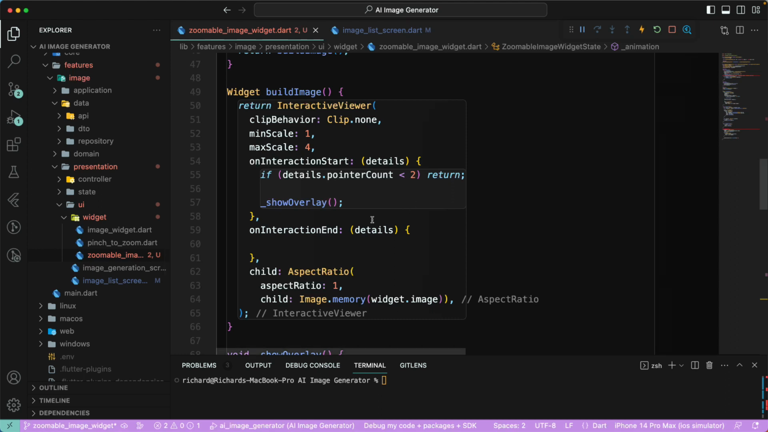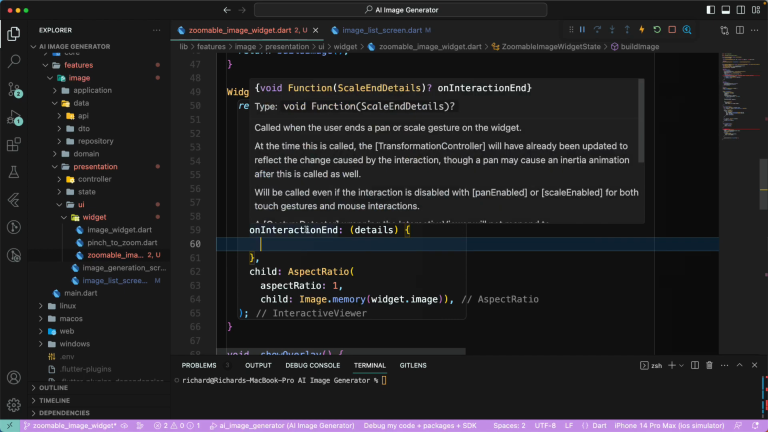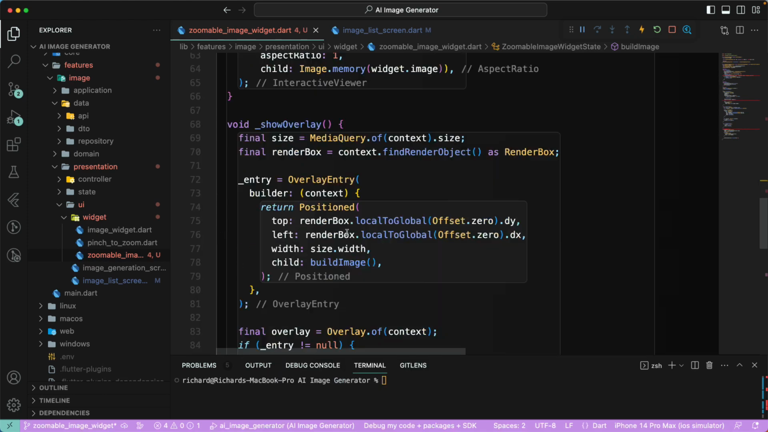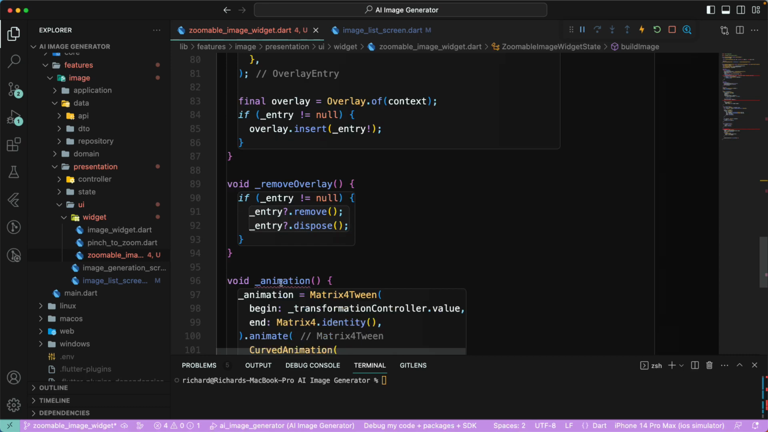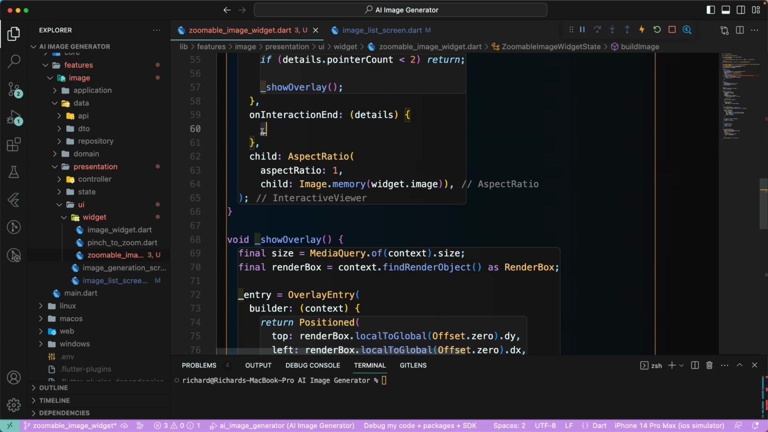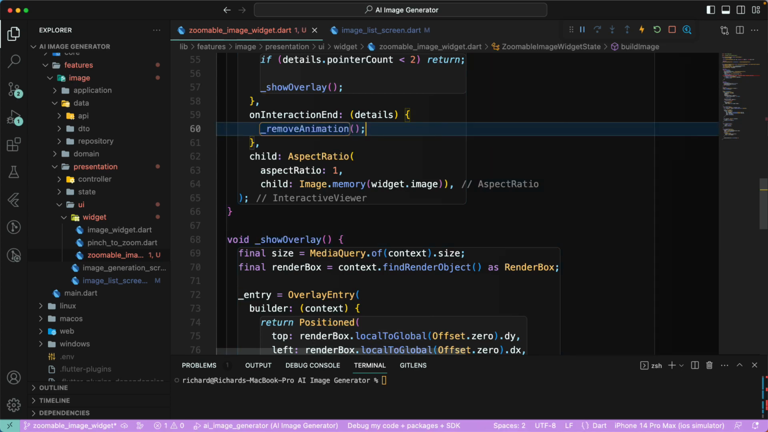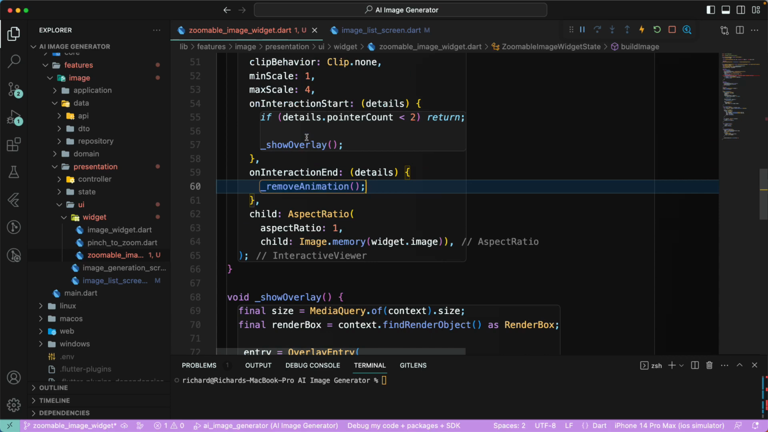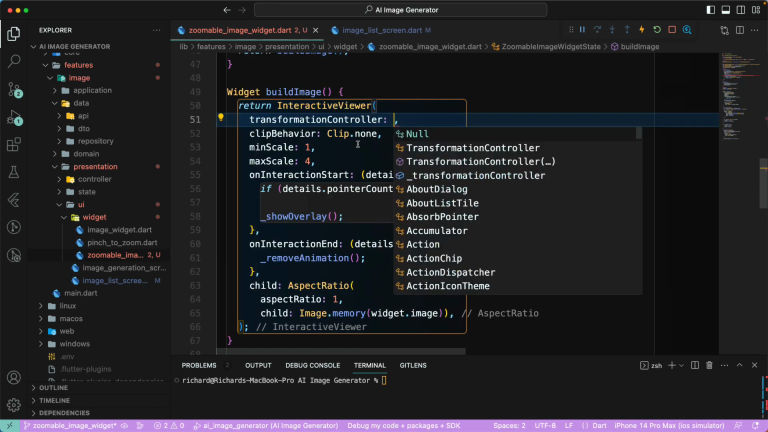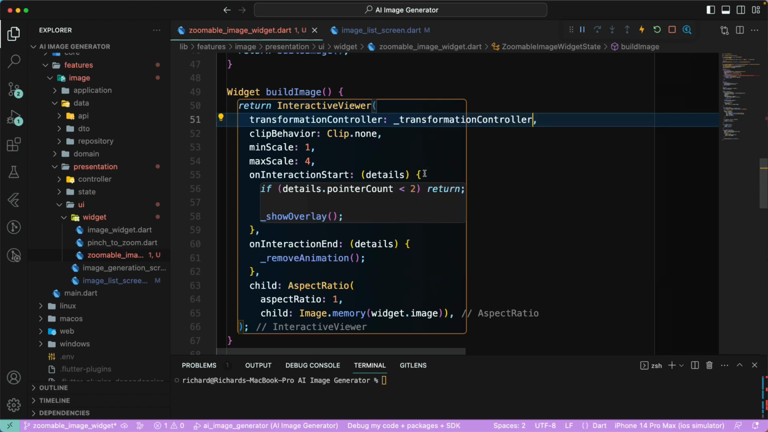What we can do is, on the interaction end, we'll call our function. I guess what was the function that we just created? It is the remove animation function over here. Just copy this one and paste it over here. Once the interaction ends, we are going to remove the animation, and here we can provide the transformation controller, which is our transformation controller over here.